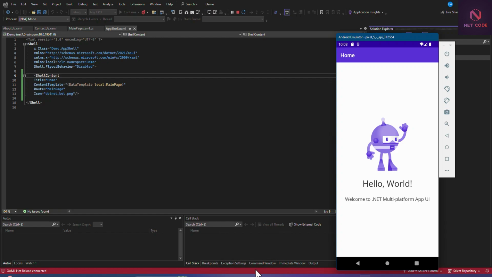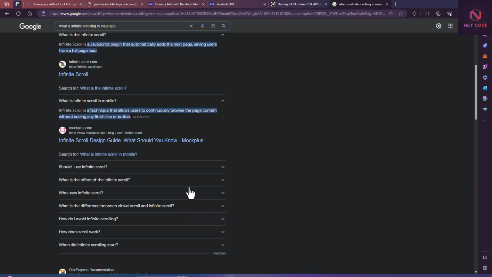According to Google, we have a simple definition over here, and that is infinite scroll. It is a technique that allows users to continuously browse the content page without seeing any finish line or button. That's simple. So it allows people to scroll through pages. There's no end. They keep going. I hope you've been using Facebook, YouTube. All these applications have this infinite scroll. And that is what you're going to do today.